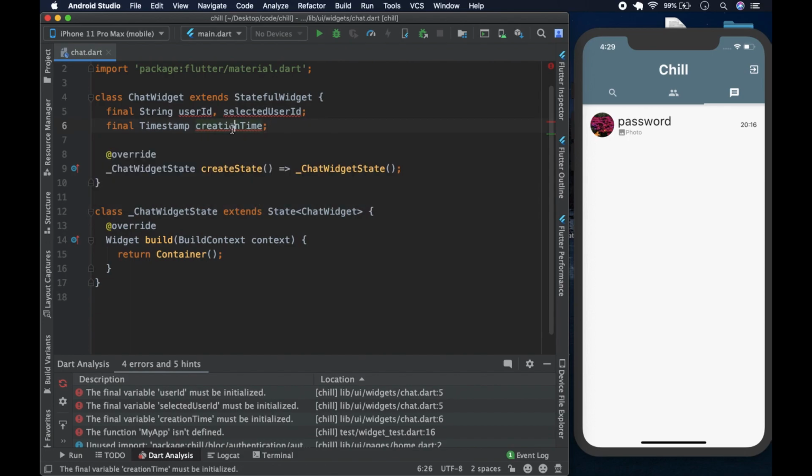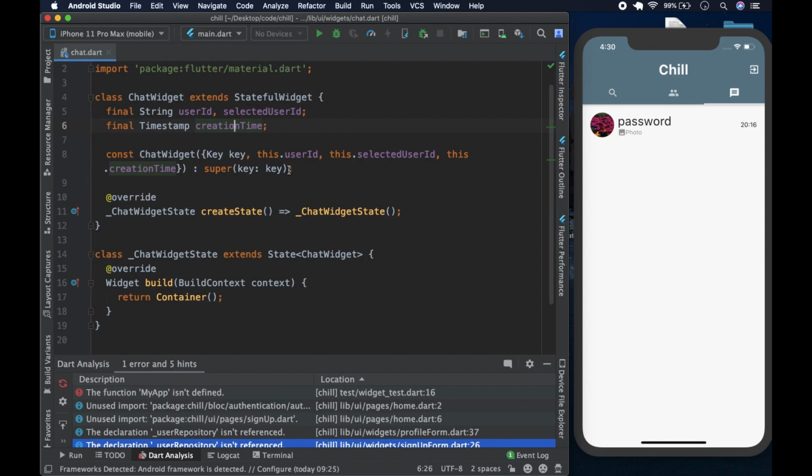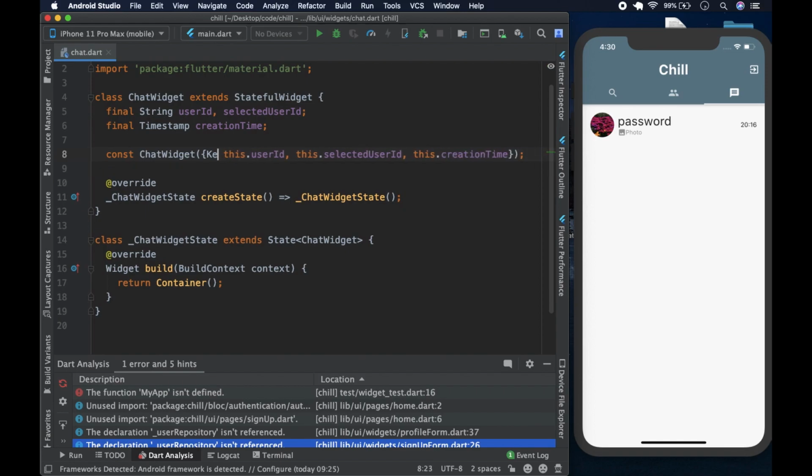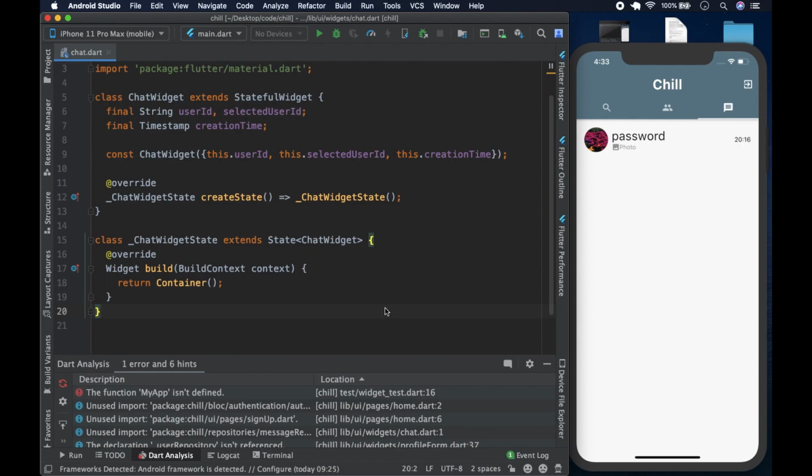And it's complaining because we've not created the constructor, so we could do that. And we could get rid of these keys, like so. Yeah, and we could save that, like so. And so we have created the various fields. This is going to be user ID, selected user ID, and the creation time, and we'll continue from there. We're going to have to create a chat model that will give us information about what our chat is supposed to look like. So that's what we're going to do.